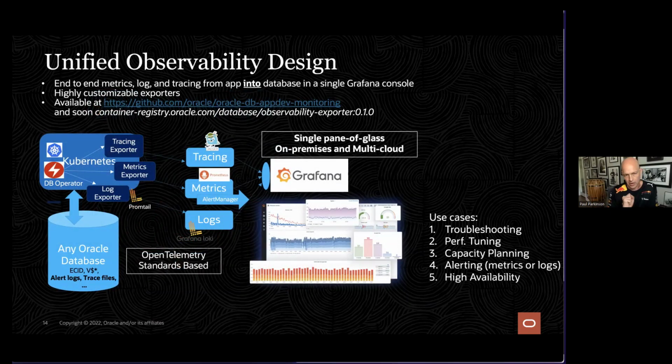And then what we're talking about today, the unified observability design. We'll be showing you in the workshop the end-to-end metrics, logs, and tracing from the app into the database. I'm going to elaborate on this. It's a complete flow. So for your DevOps, you're not going from console to console, one console for observing logs in Kubernetes, one for observing it in the database, and the same for metrics and tracing, and how customizable it is.